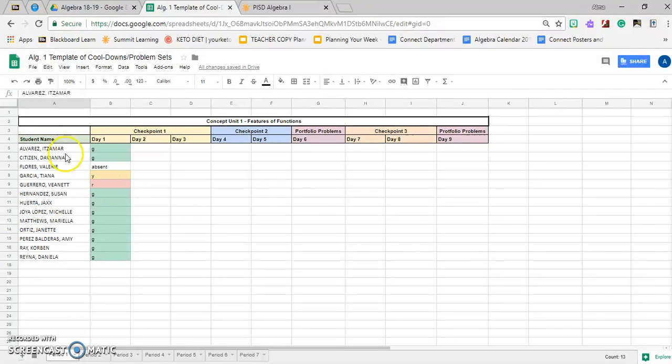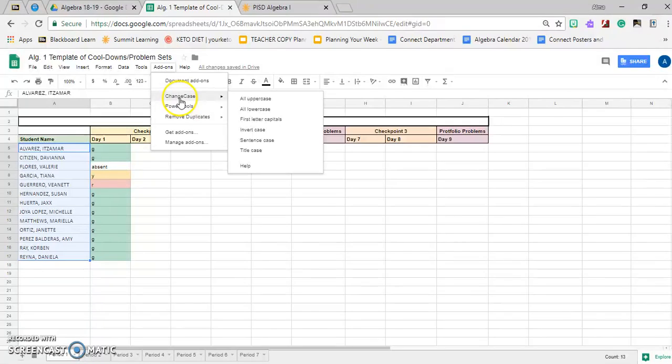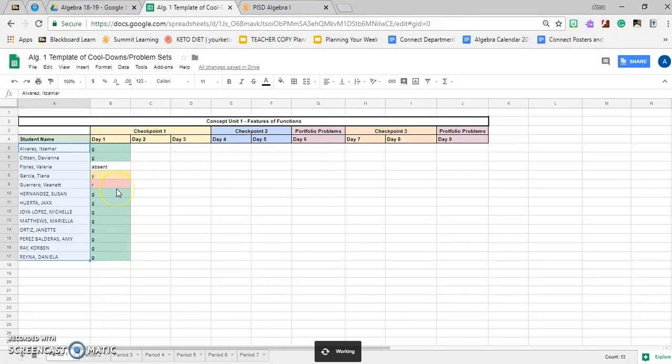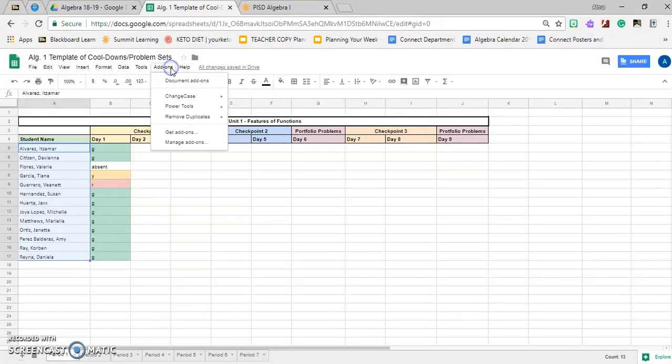Now, one last thing. If you're like me and seeing all of their names in capital letters bothers you, there is a really good add-on that you can find in Google. It's called Change Case. And so when you get that add-on, you can select the first letter capitals option, and you can see that it automatically keeps the first letter in their name as a capital letter, but it makes every other letter lowercase. And so if you're picky on formatting, this is a free add-on, and it comes in really handy.